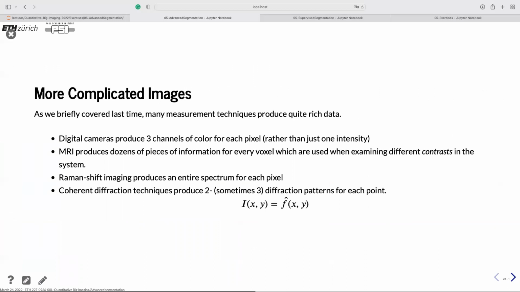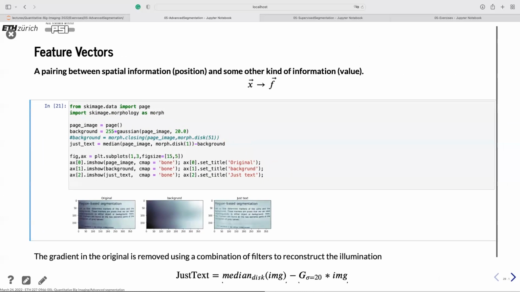Then we have more complicated cases, which, for example, if you have color images, then you have actually 3 channels. You also have MRI images that deliver vector information, spectral images, and so on. So it's not only a single value in each pixel, but you can have multiple. And one thing is we can look at feature vectors. We have each position correspond to some kind of information vector.